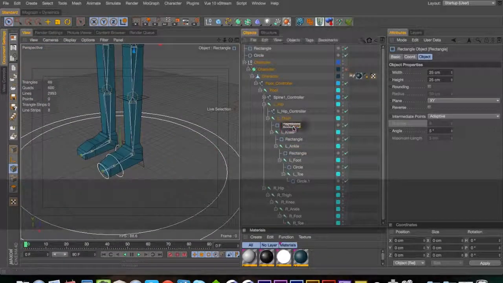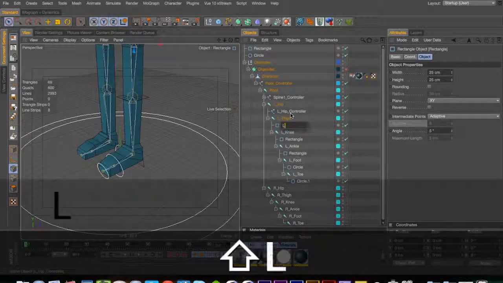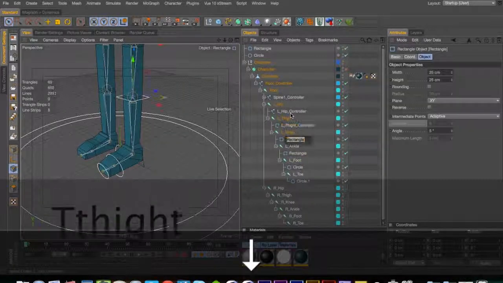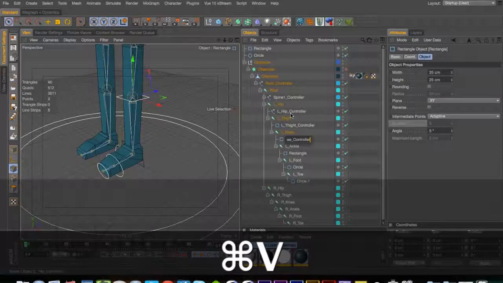And let's go ahead, name these real quick. Left thigh controller, left knee controller.